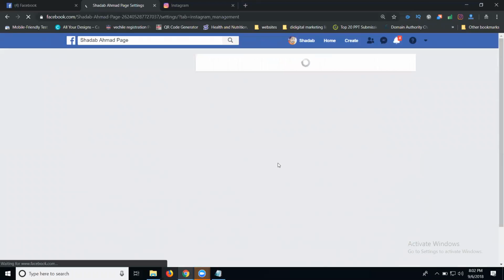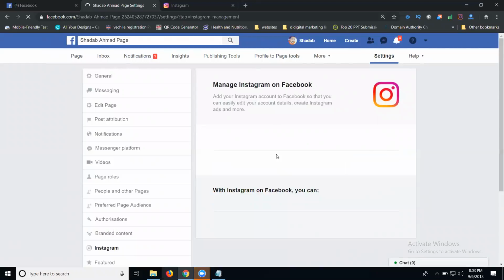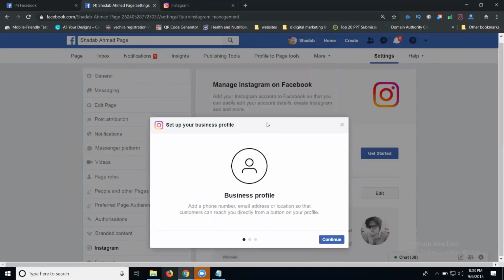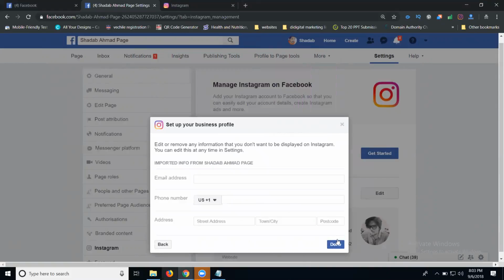They're asking for the total Instagram information. See here: Manage Instagram on your Facebook. What is the purpose of this? Business profile integration. Only for the purpose of Facebook ads and Instagram ads. If anybody asks the question, how to run Instagram ads? That is called Facebook page to Instagram integration. Now click continue, continue, and continue.